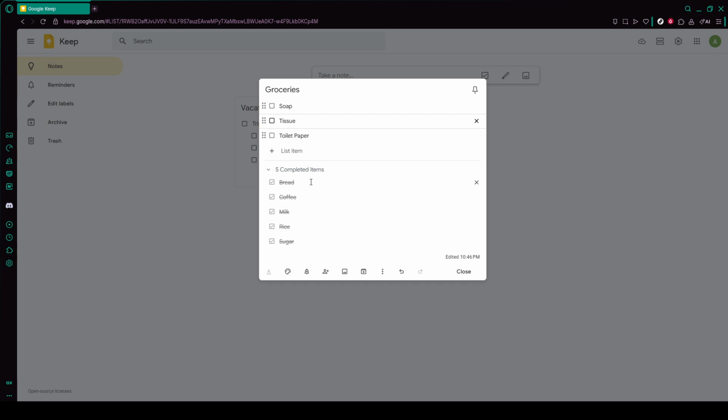If you accidentally mark something as done, don't worry, you can click the checkbox again to uncheck it. The line will disappear and the item will return to the active list. That's really all there is to it. Open your note in Google Keep, turn it into a checklist with the checkbox icon, type your items, and then click the checkbox next to any item you want to strike through. Using this simple workflow, you can quickly see what's done, what's left, and keep your notes clean and organized.